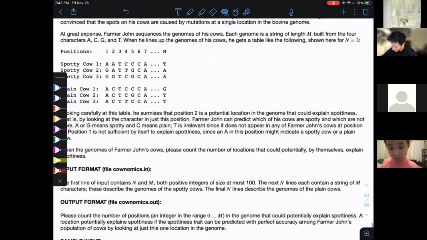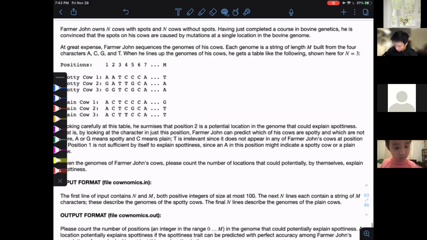Cool. So let's keep reading. It says that Farmer John has sequenced the genomes of his cows. So he's found all of these DNA sequences. He says each genome is a string of length M built from the 4 characters A, C, G, and T. So this is where the computer scientists just abstract away biology, and they say, assume that the DNA just is made up of these 4 characters, and this is true.